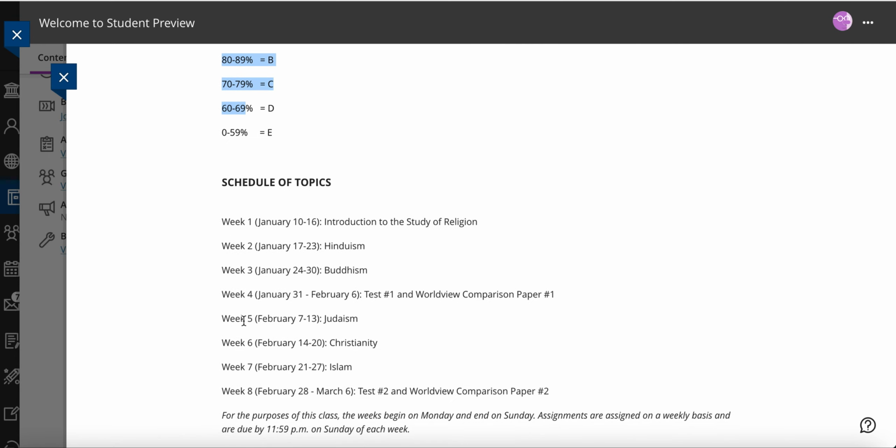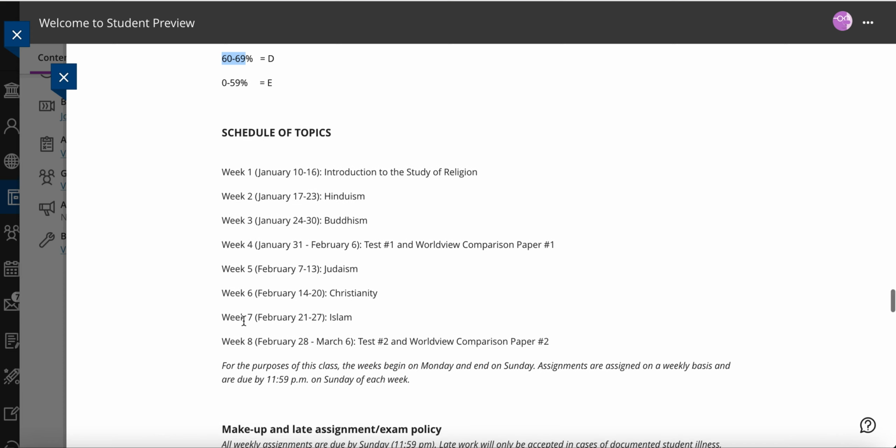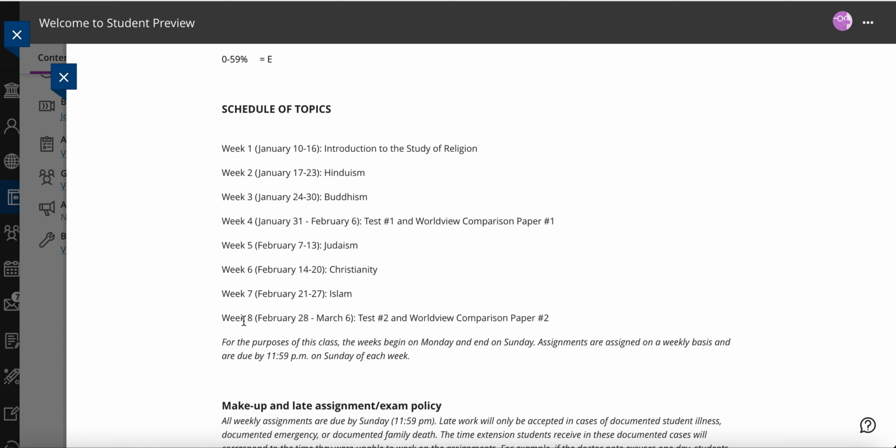Underneath that, you'll see a schedule of topics. So week 1, we're going to introduce you to the study of religion. And then week 2, we'll look at the religion of Hinduism and then Buddhism. And then we'll pause in week 4 to take a test and write a paper over the first 3 weeks' material. And then week 5, we'll look at Judaism, 6, Christianity, week 7, Islam. And then week 8, we'll take a test over weeks 5, 6, and 7, as well as submit a paper.